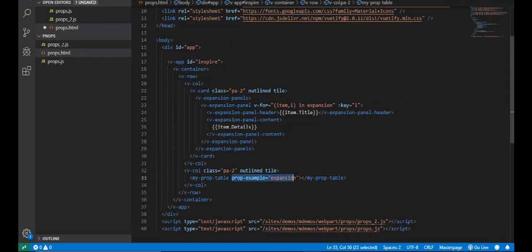Now this will not work. We're missing something. We have to bind it. So v-bind. Whenever you have attributes, Vue only recognizes the bind. So we're going to bind this prop example attribute to my array that's coming from my instance. Now that we do that, let me save this.